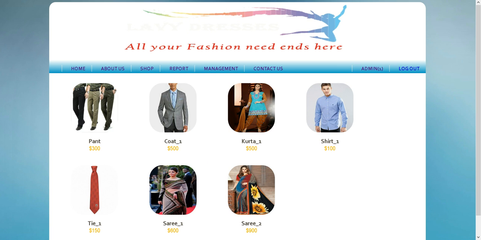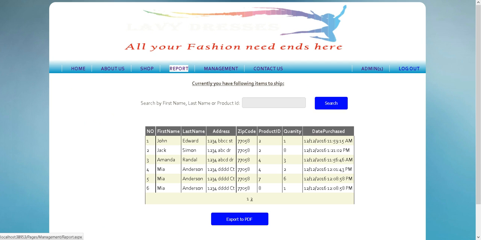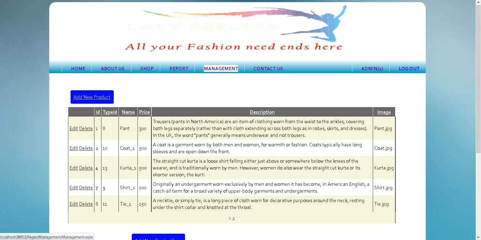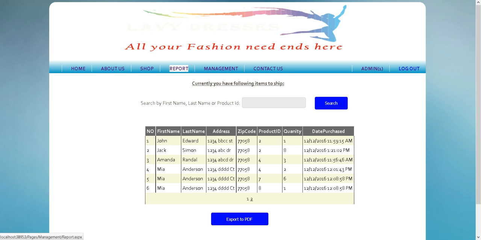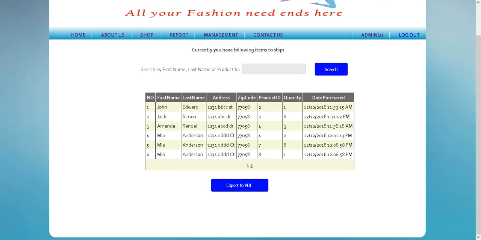So once you log in with your username and password with administrative privilege, then you can access the report tab, and you can also access the management tab. So once you click on the report tab, you would have all the customer name and customer details, and the product detail about the products that has been sold. So as you can see, John has bought product ID 2, Jack has bought product ID 2, Mia has bought product ID 4.